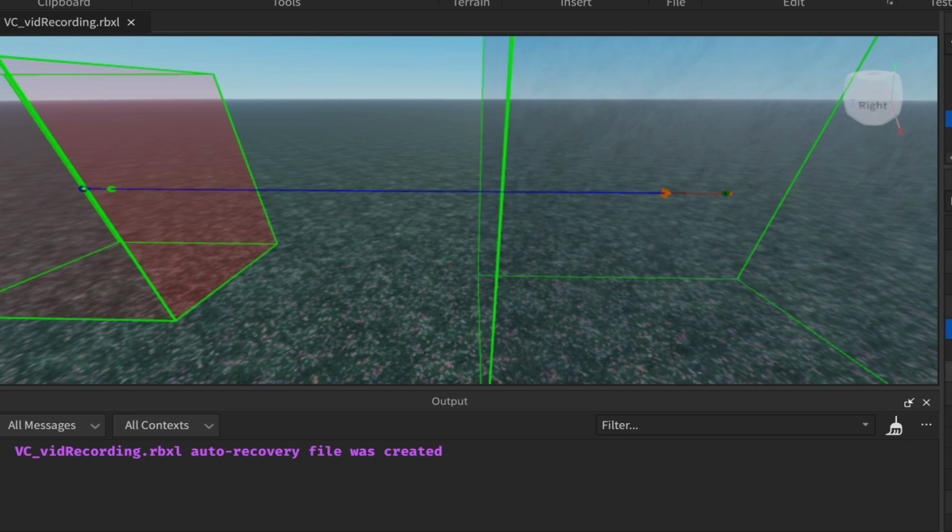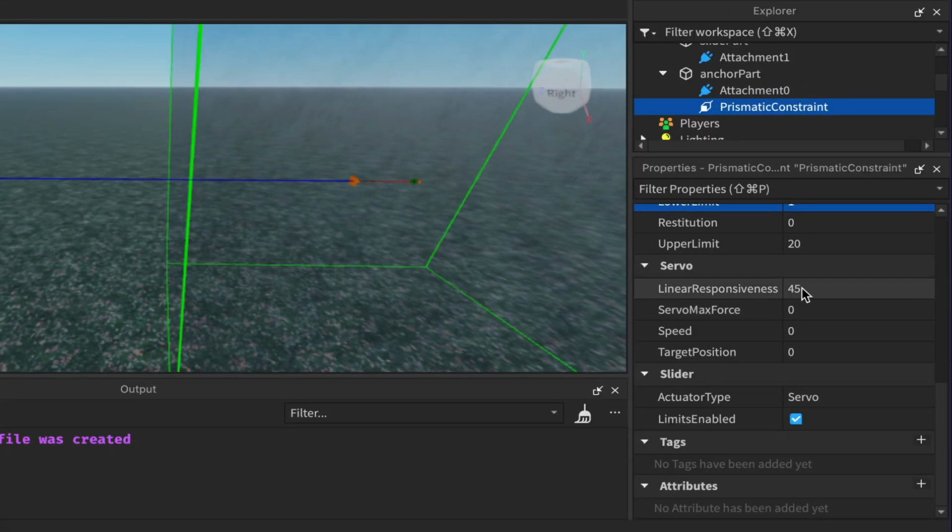Now that we've got these limits imposed on our sliding part, let's come down and have a look at the servo. And now the linear responsiveness, we'll leave it at 45. The servo max force, for now, put in, say, 10,000, and we will change this shortly. So 10, 1, 2, 3, 4. Yeah, we'll leave it at 10,000, so 4 zeros. And let's put the speed in at 5, and we'll leave the target position at 0.